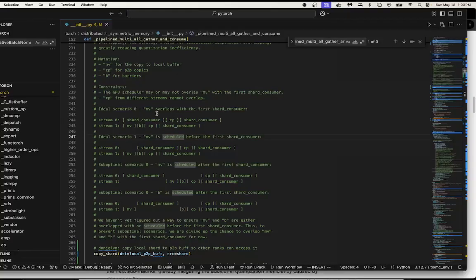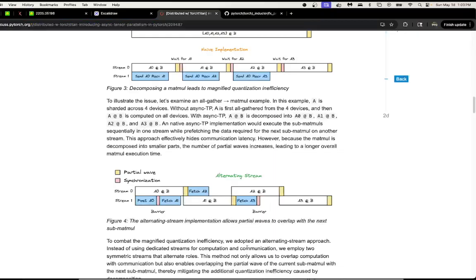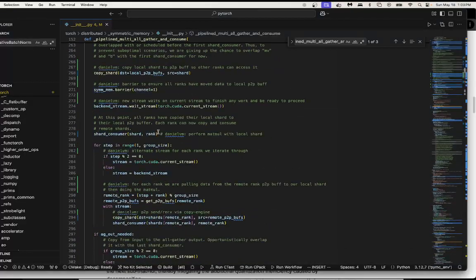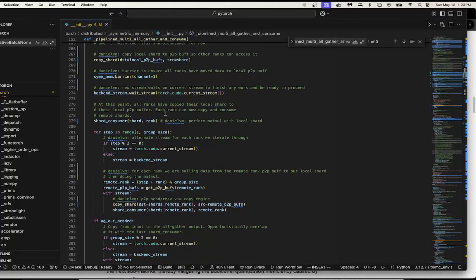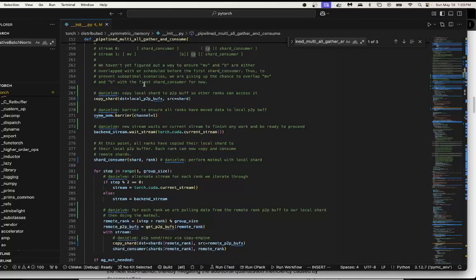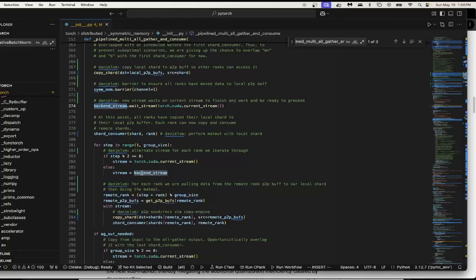Okay, so you can see how the actual implementation is mapping to the concepts we talked about here. Finally, let's look at the rest of the code. So you can see here, iteration 0, we start with moving our local shard, that's our source, to our local P2P buffs, so that other ranks can access it. Then we do our barrier, ensuring everybody has finished moving their data to their local P2P buffer. Then we synchronize streams, and then we do our first matmul, like our A0B.